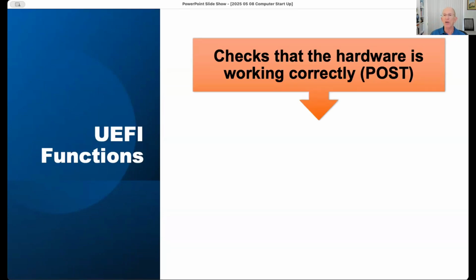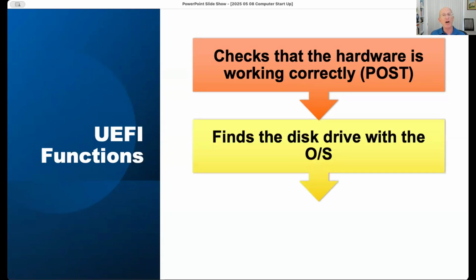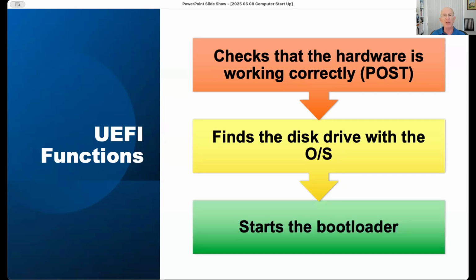It checks that the hardware is working correctly. That's called a POST, a post check that's done to make sure you've got RAM, you've got a disk drive, you've got a keyboard, a mouse, a monitor, everything you might need to work your computer. It finds the disk drive with the operating system and makes sure the operating system is functioning correctly and hasn't been corrupted in any way. And then it starts something called the bootloader. The bootloader is a special file. I'll talk about that. So UEFI does all of these things when you power on your computer, that little firmware chip.